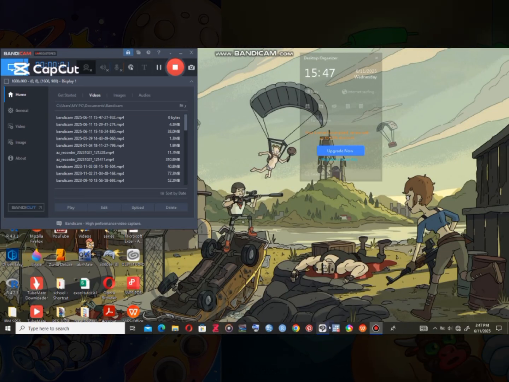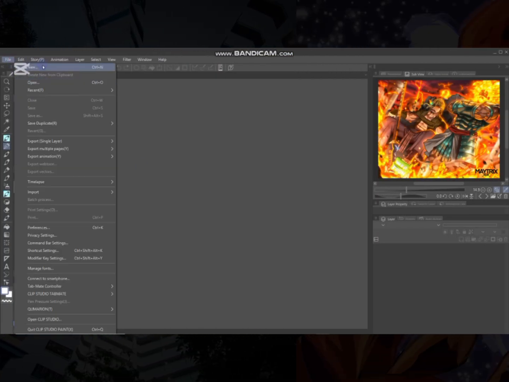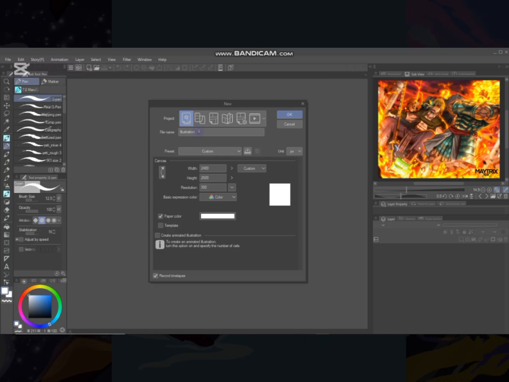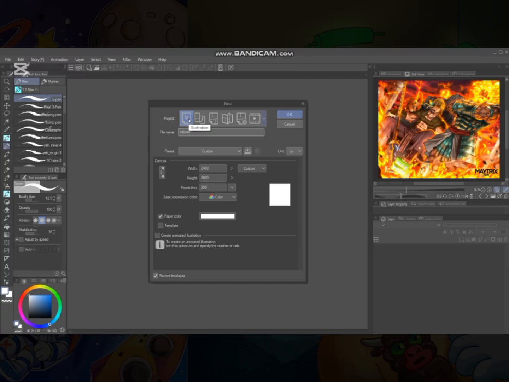Hey guys, so I'm going to be walking you through the process of how I create digital art. For this example, we're going to be creating a simple mitosis PFP. The software we're working with right now is Clip Studio Paint.